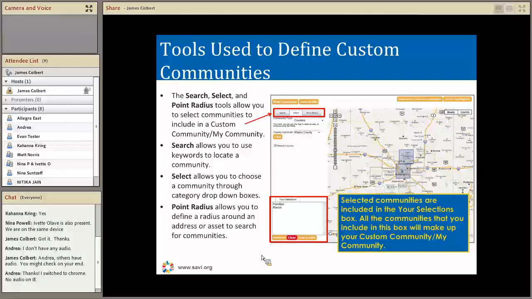So the other ways, and we've already talked about some of these to an extent, the other ways you can define your area is using the search, select, and point radius tabs. Anytime you can see the map, you can also just click on the map to select your areas. But the select tab basically allows you to search from a list of areas, and you can filter that down by county and select those areas.